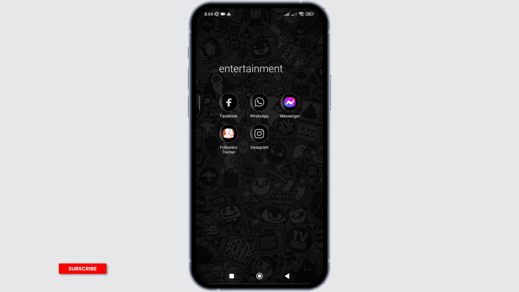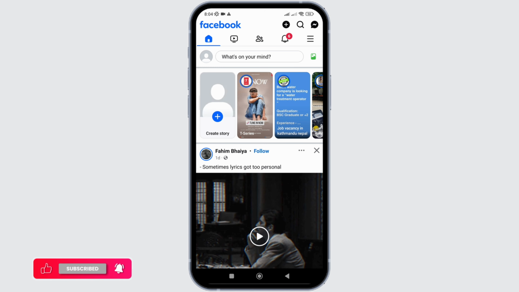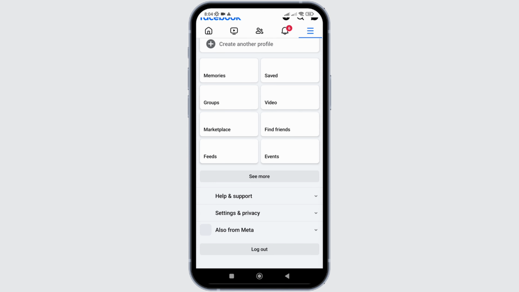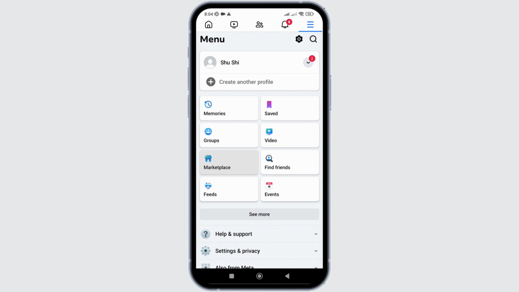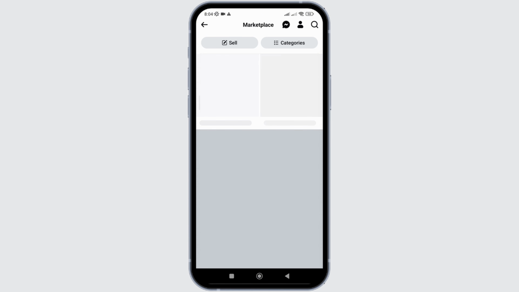For that, firstly open your Facebook application, and to go to Marketplace, you might not see the option at the top menu. So simply click on the three lines at the top right corner, and then you will see the option of Marketplace. Simply click on it.